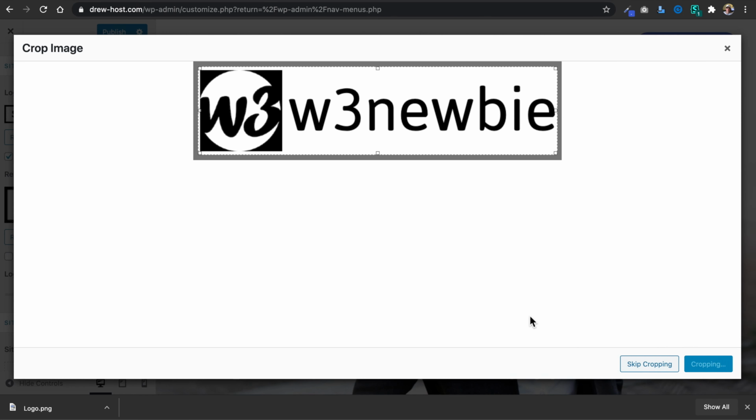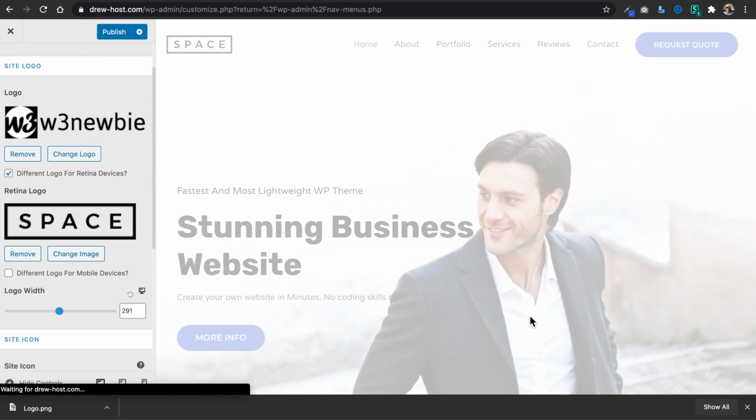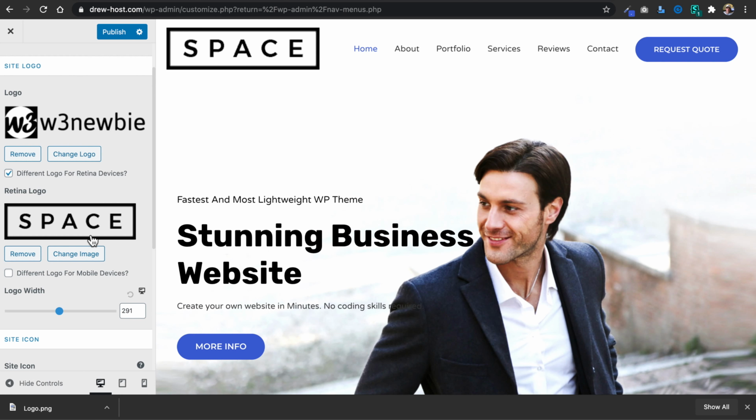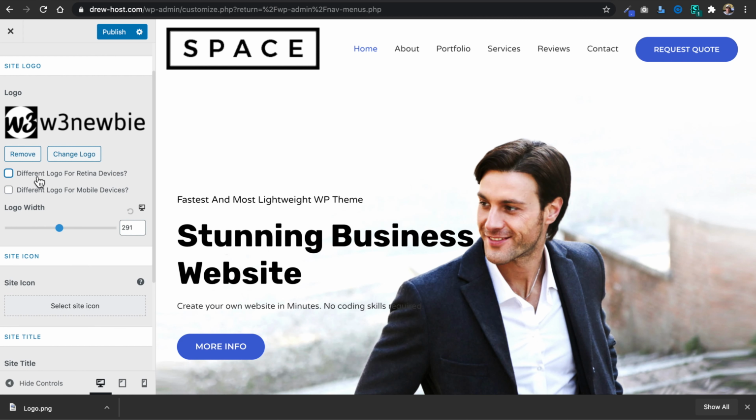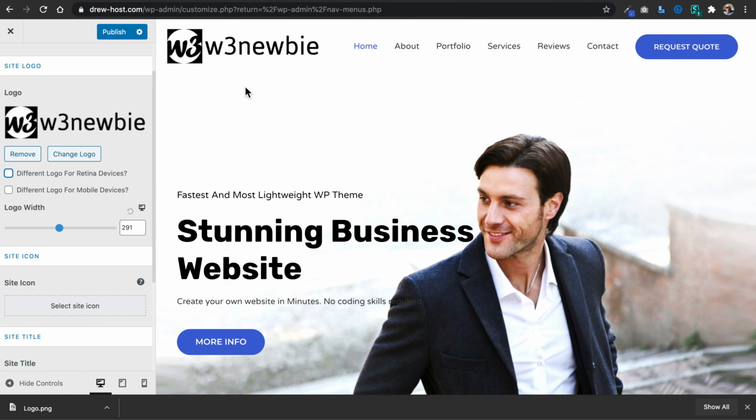So once we import the logo, we'll have the option to add one separately for Retina devices. So on Retina devices, you might want it twice the size of the original logo, so it's nice and clear. But the size of the logo that we created is large enough for it to be clear on Retina devices, so we'll just keep the single logo upload.